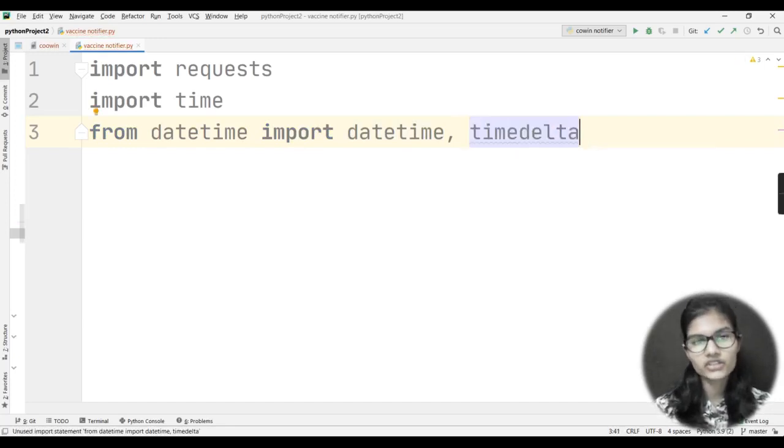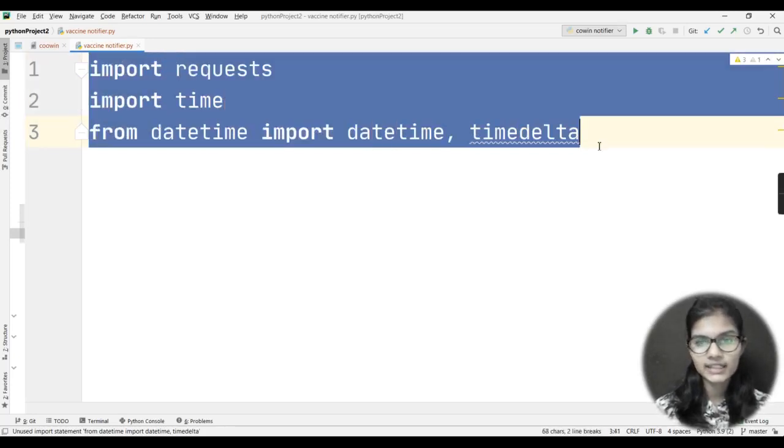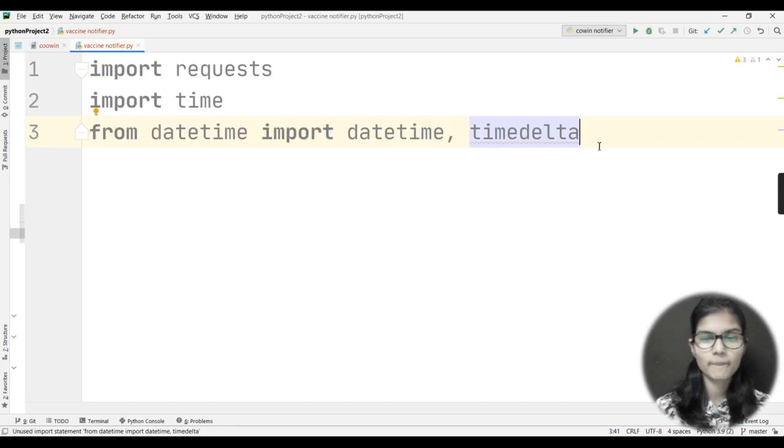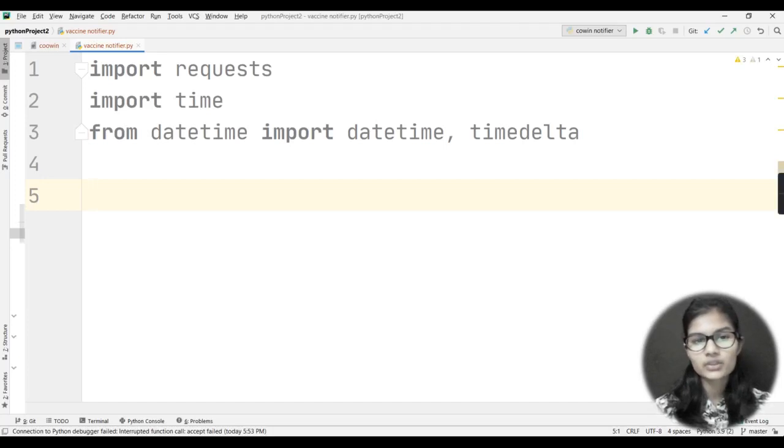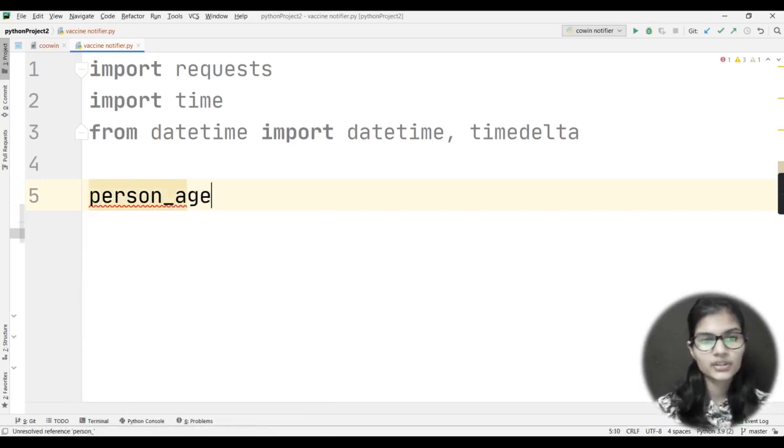So these are the two functions that I am importing from my datetime module. Right, so these are the three things that we'll be needing in making today's project. Now, the next thing that comes here is that I need to take a variable that will store the age of the person for whom I am checking whether the vaccine is available or not. So for that, I would make a variable, let's say person_age. Let's say here I just enter the age as 57.